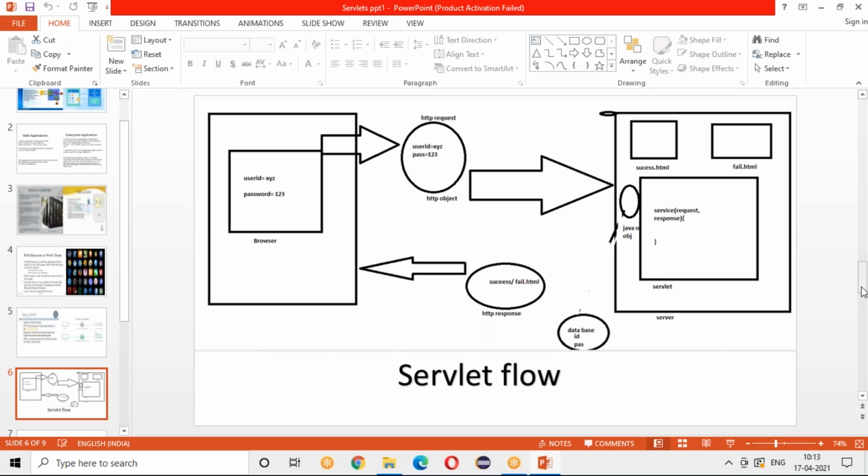Whenever it is going on the internet, as I told you, it will go in the form of only HTTP, your hypertext transfer protocol. It will go in that format only, with some methods and rules and regulations. We'll see what those rules are and how it will go. Now it will be your HTTP object, or HTTP request. What will your request contain now? The user ID and password, and it will go on the web to the server.